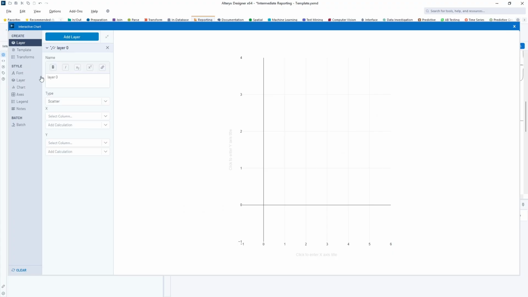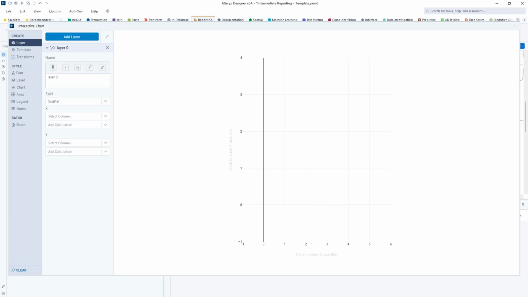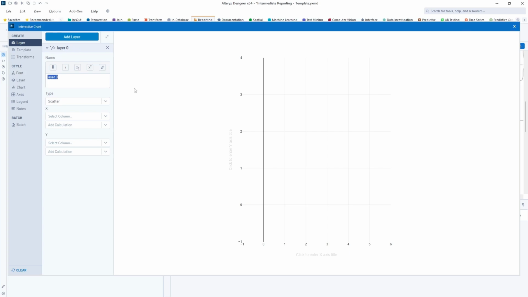So let me go ahead and add a layer. In this situation, I'm just going to unimaginatively call it first layer. Now I can bold this, do whatever I want to do with it. I have several different charts that I can choose from. In my situation, I'm just going to choose a bar chart, nice and simple.